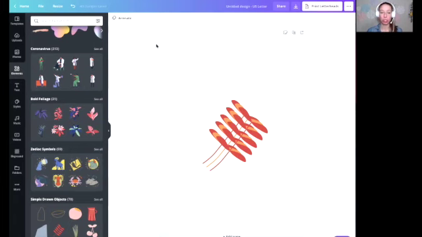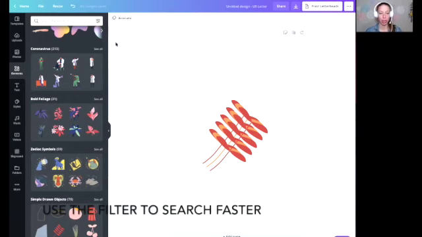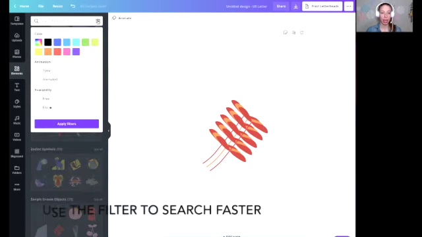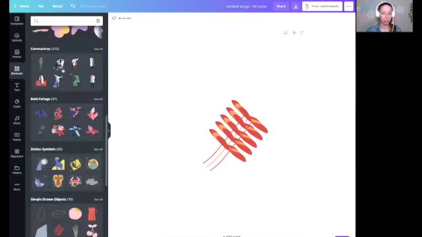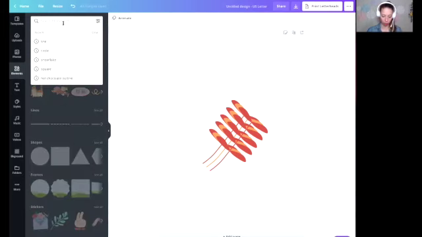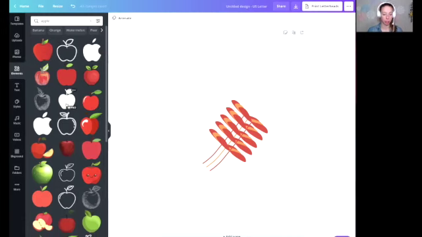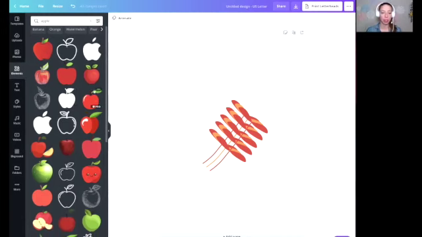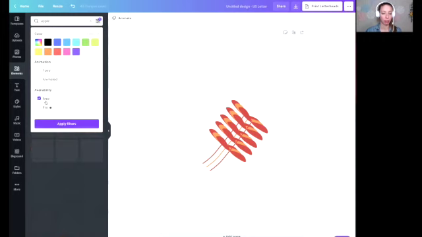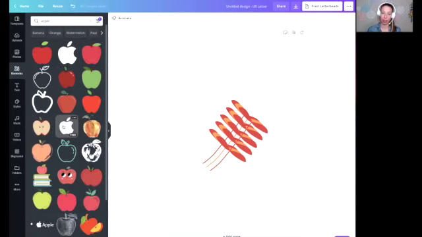Okay, so the first thing I want to show you is the filter. I did not know this existed for the longest time. It's right here, right on the top. And when you are looking for elements, so elements are like stickers. So if you're looking for an apple, let's say an apple, you get all of these different apples. Some of them, see, it says Pro if you hover over it, and some of them say free. So instead of having to go through all of these, choosing one that you like, and then just realizing that it's Pro and you don't have the Pro version, so that means you have to pay for it, you can simply go up here and click on free. And then it will only show you the free apples.